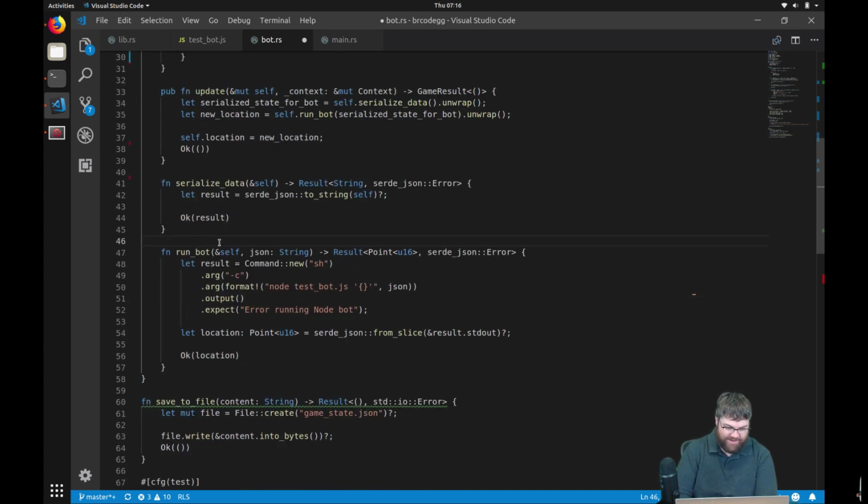Okay, so then we have our run bot. Now this takes JSON as a string. We're calling it here. We're handing it this serialized data, the stringified JSON.